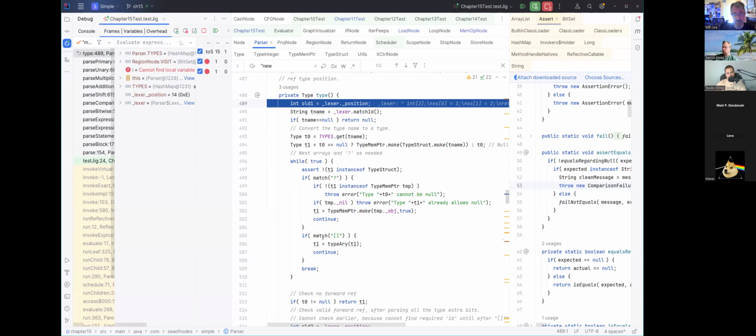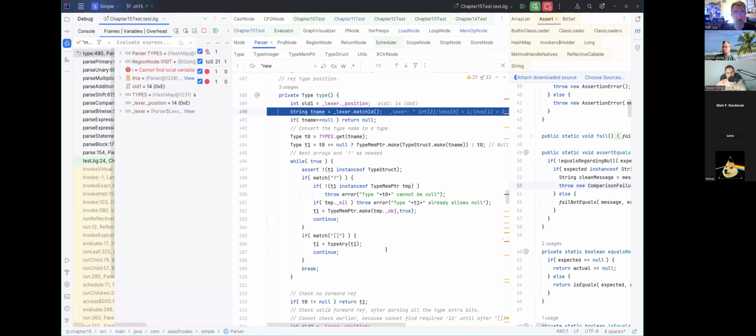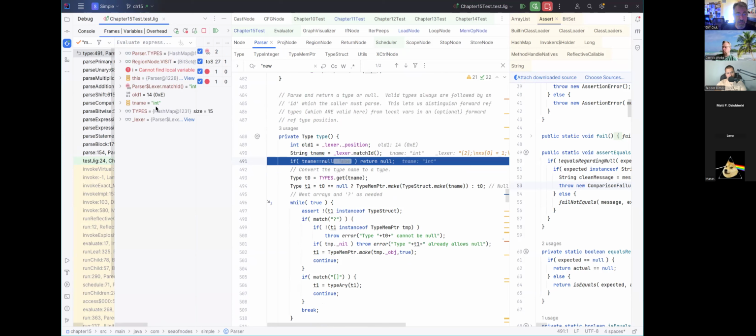Okay, types got fancier. This is one of the things new in chapter 15 because I have to support array types. So I'm going to grab the first token that comes out. That's tname, that's my int. If you look at the grammar for simple, if you're parsing a type, there's always a type name first. There might be a trailing question mark if you're nullable or not. It might be a primitive type like int or float. It might be square brackets, any number of which, with some question marks interspersed.